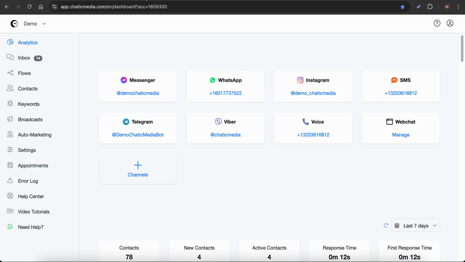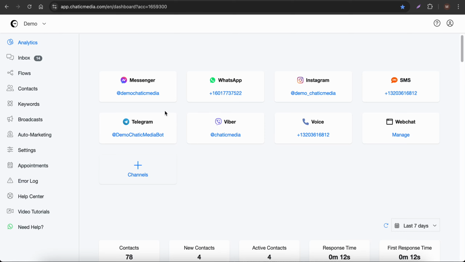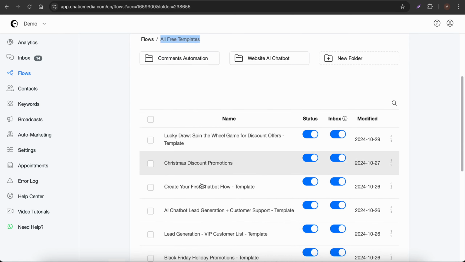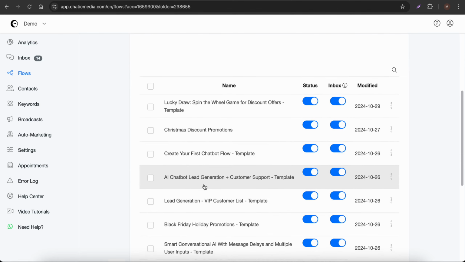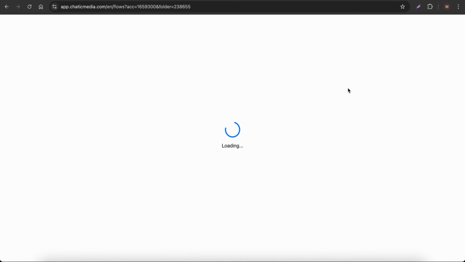Let's see how to build a smart AI assistant, including your business hours. Here I'm in a demo account and we have connected all these channels right here. I'm going to use a free template over here and modify it according to business hours requirements. Here in flows or free templates, you can find this particular free template, AI chatbot lead generation plus customer support. Let me make a duplicate of this one and make changes according to the business needs over here.